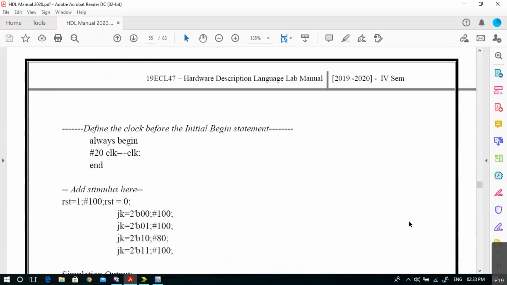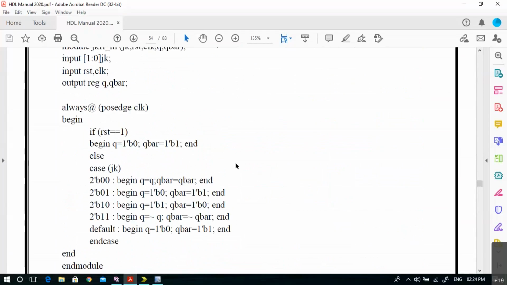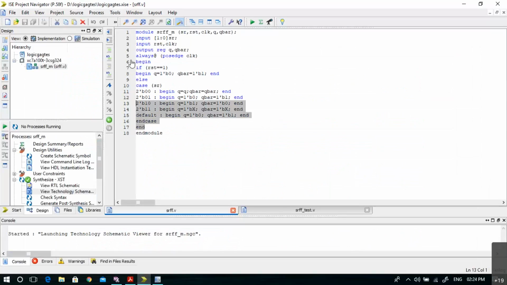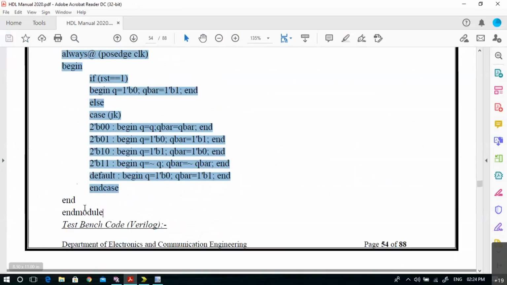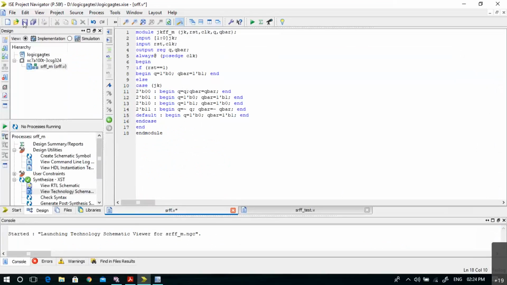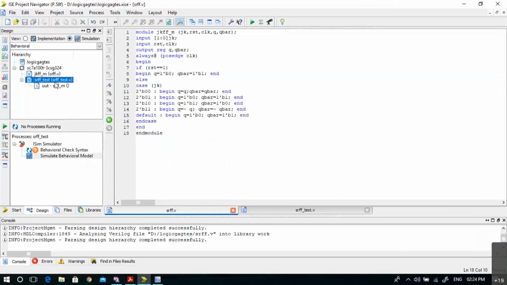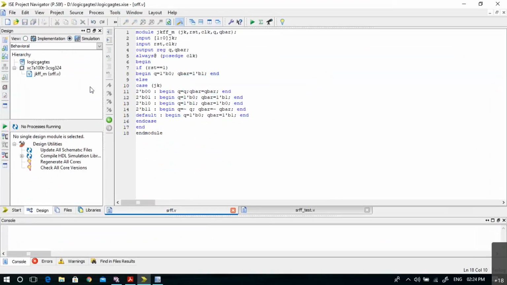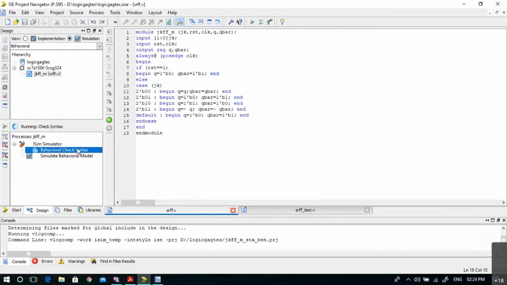Now let me copy this code into our simulator. File name, let it be the same, it does not matter for us. So let me save it and let me check syntax. I have to remove this test bench now because in the test bench the module name will be different. So let me check syntax.